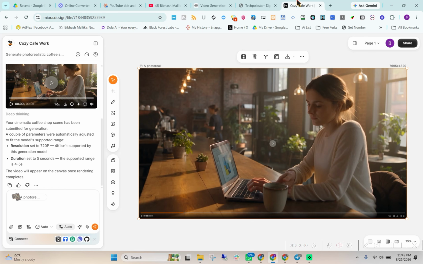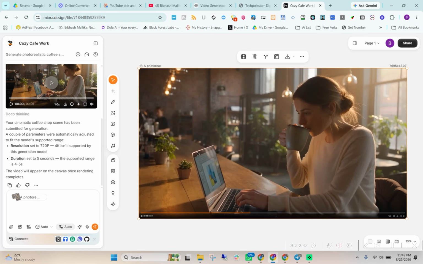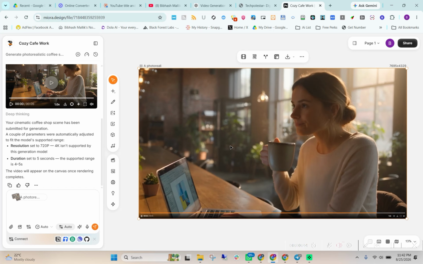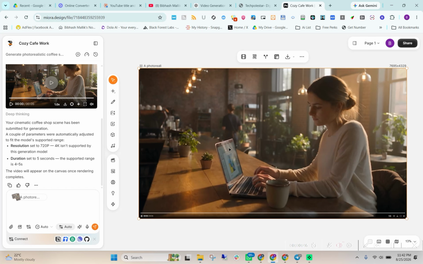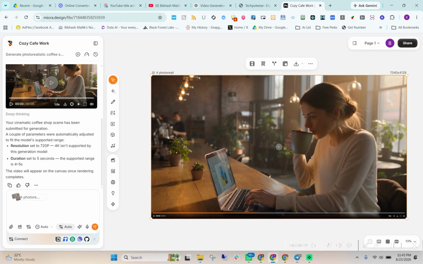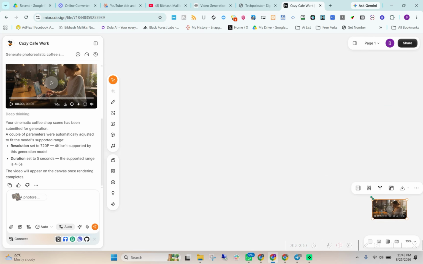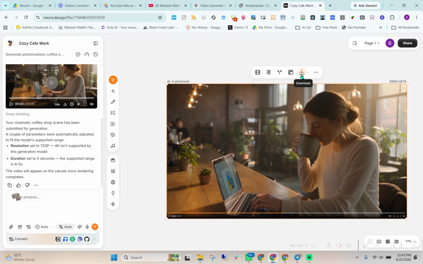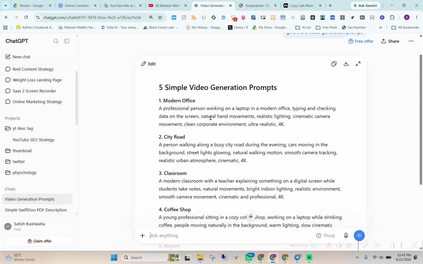Here you can see, for demo purposes I created 1 video, and the tool is the same as Grok AI, and this is the generation. You can also adjust this, and here is the download button. Now let's go to ChatGPT to generate a video generation prompt.